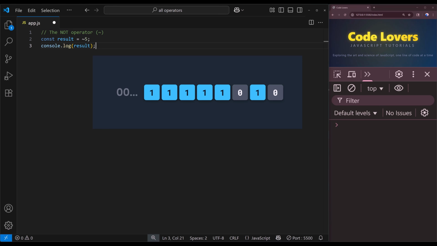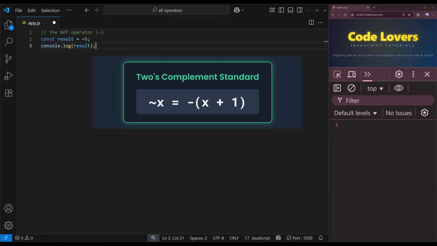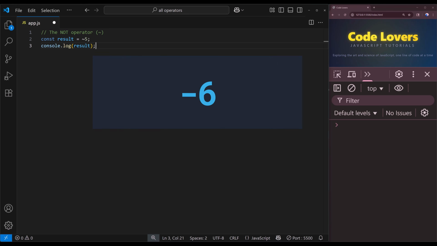In JavaScript and most modern systems, negative numbers are stored using a standard called 2's complement. Because of how this standard works, inverting all the bits of a positive number x always results in minus parentheses x plus 1. The formula is minus parentheses 5 plus 1, and the final result is minus 6. The Bitwise NOT operator inverts the bits of 5, and JavaScript interprets the resulting binary value as minus 6. So if I run it, yeah, the console shows negative 6.